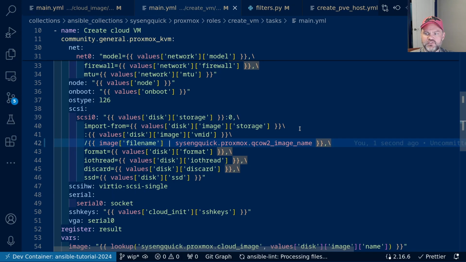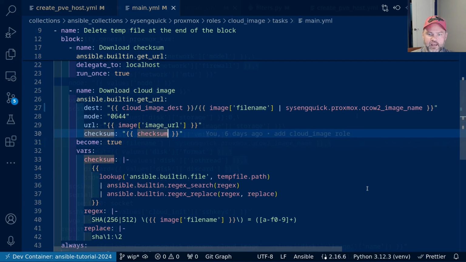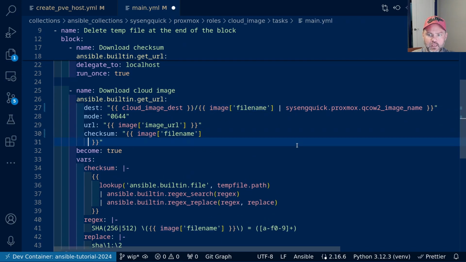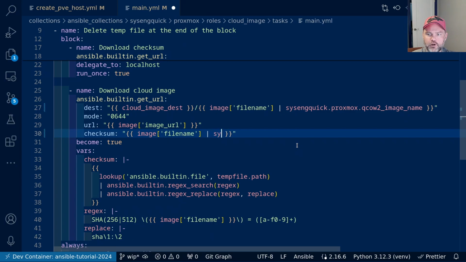Okay, now we have safely added our qcow2 extension, and it won't interfere with the checksum work we're trying to do now. I think we're ready to replace all of these vars with our new filter plugin. So we have the image file name, which is just image file name, and we need to pipe that into our new filter.